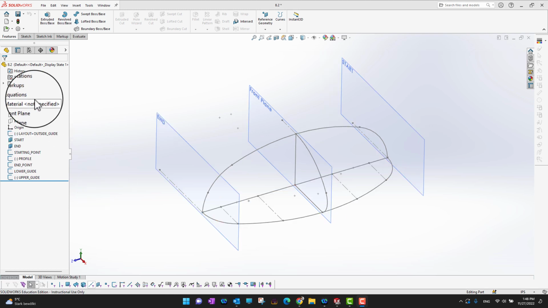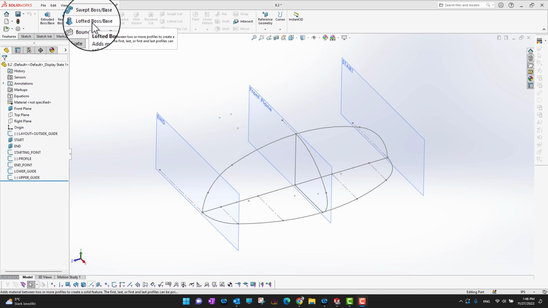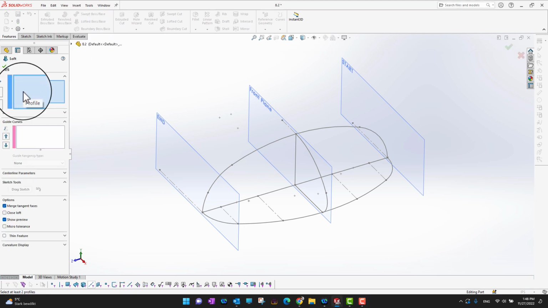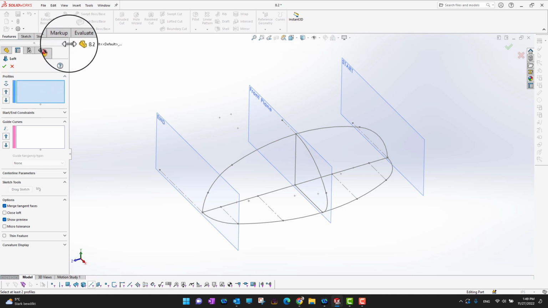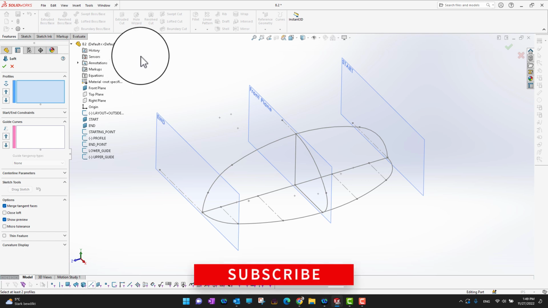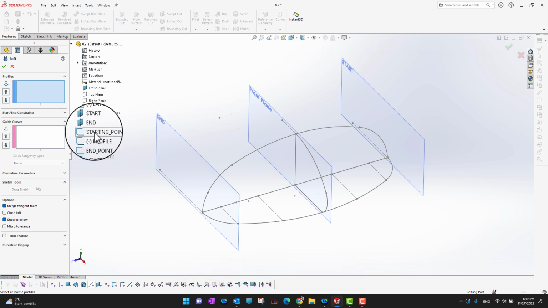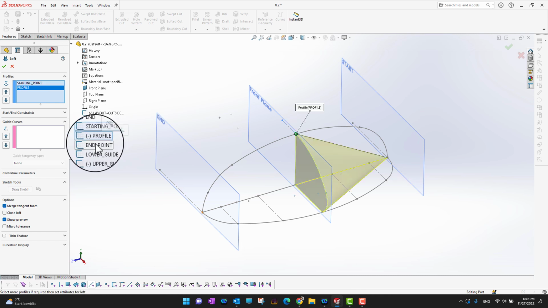Okay, so what I can do is go into the features, and in the ribbon section you can see there is an option, lofted boss or base. In the profiles I need to select the sketches I want to use for the lofted command. I need to select all the sketches in order, because in the lofted command the order is really important, as we already discussed in the previous videos. So I'm going to start from the starting point, then the profile, and the last is the end point, which is on the end plane.